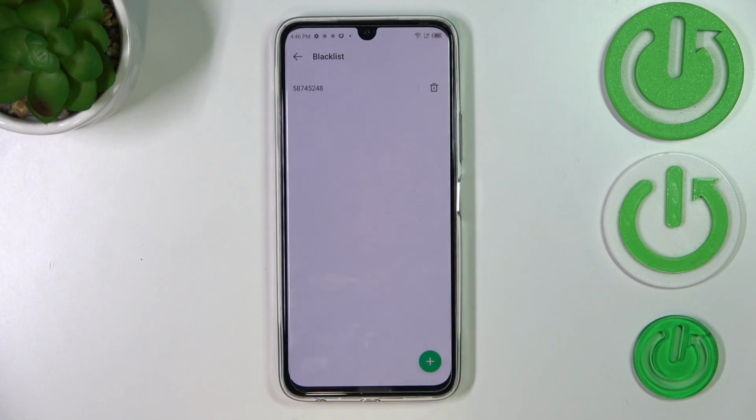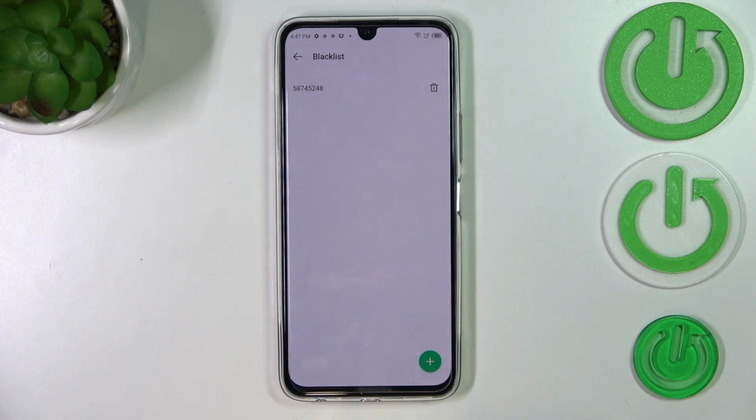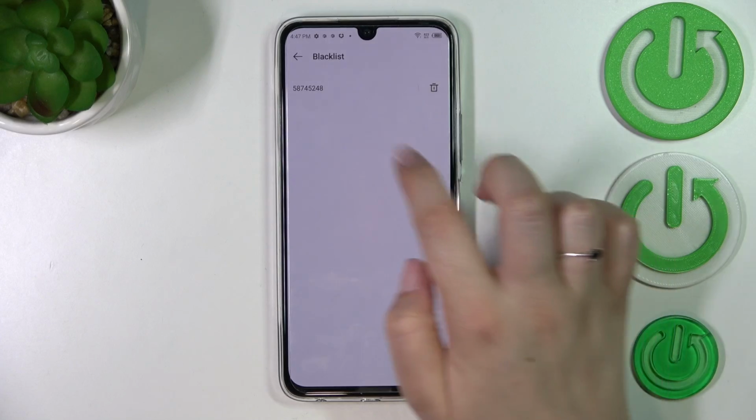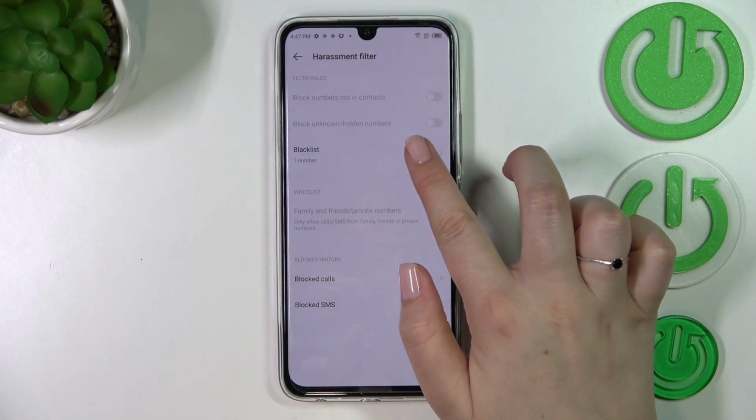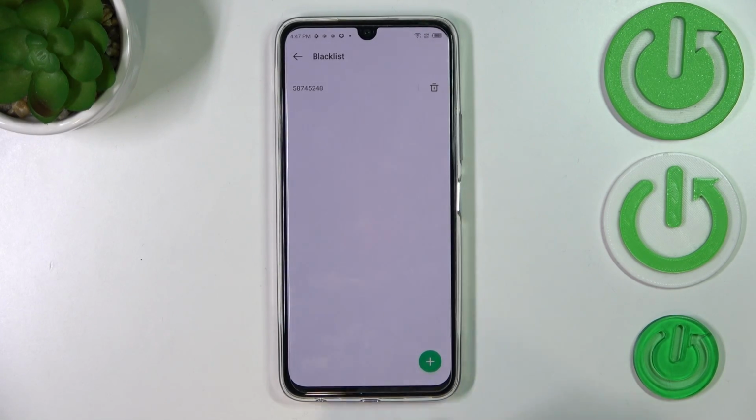And if you'd like to unblock the number, just tap on this trash bin icon. And thanks to this, of course, your device will again allow the incoming calls or text messages from this number. If it will stay on the blacklist, then your device will simply block the incoming calls and text messages from it.